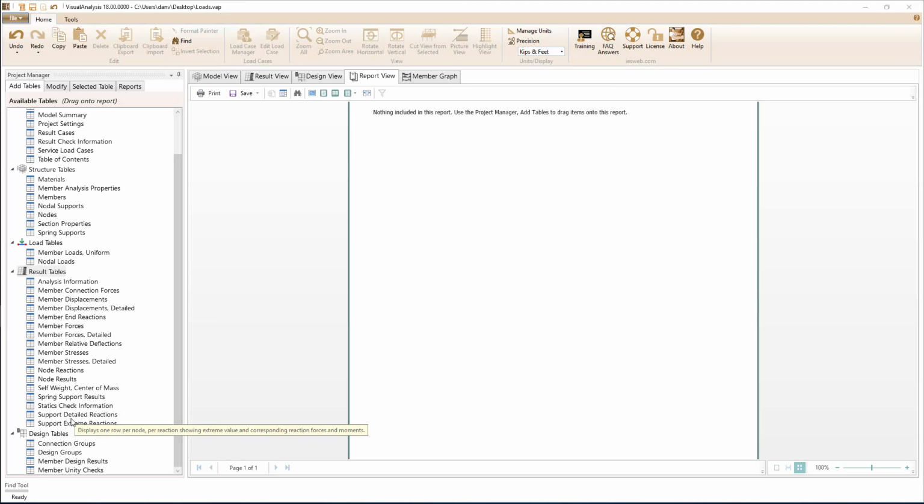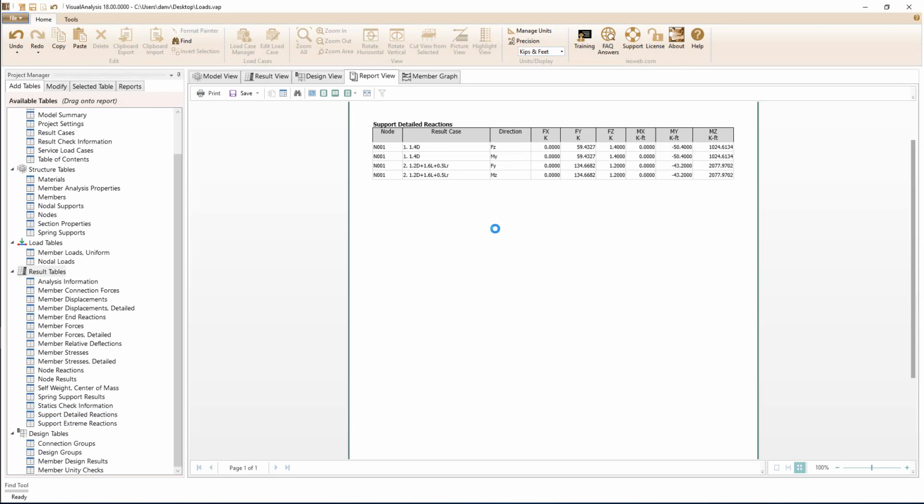We've also created a support detailed reactions table as well as a support extreme reactions table. These two tables we think would be useful if you need to supply base reactions to a foundation designer, for example, and they will be based on individual nodes or supports one by one, and then we will provide an extreme set of results and the corresponding other directional results for the detailed reactions, and we'll also provide a table for just the largest values in all directions depending on the format that the foundation designer might be interested in.